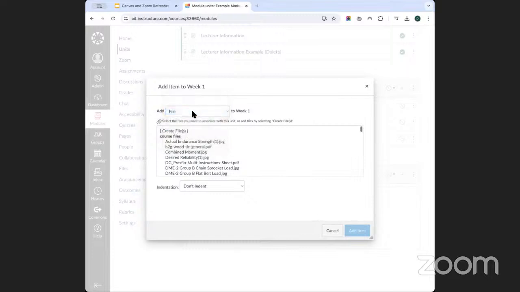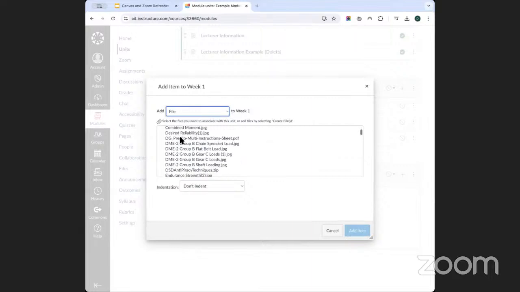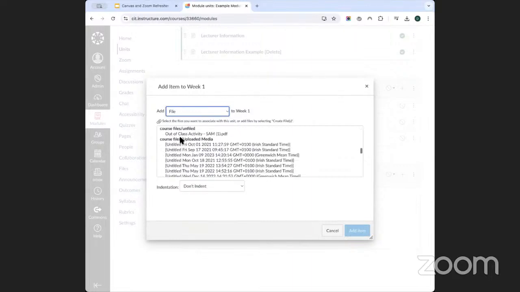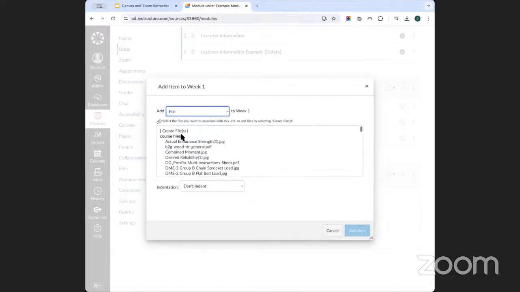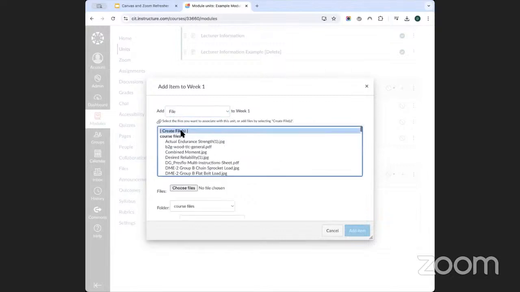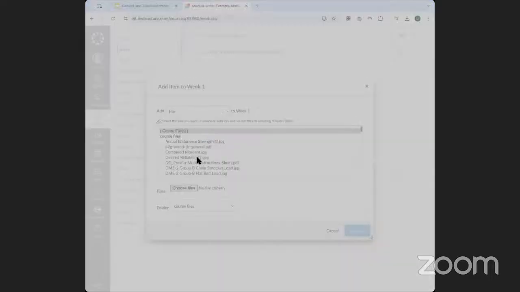The most common use of Canvas really is as a means of making files and resources available to students. So if I select file, I can see here under course files, this is any and every file that I've already uploaded into this module. If I want to upload a new one, I simply select create file. That will give me this button, which I can use to pick a particular file.